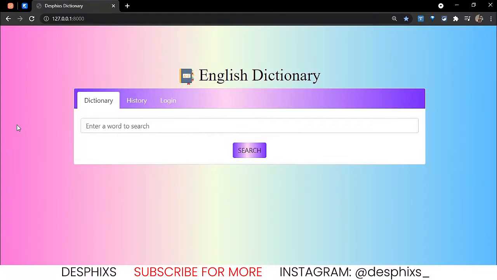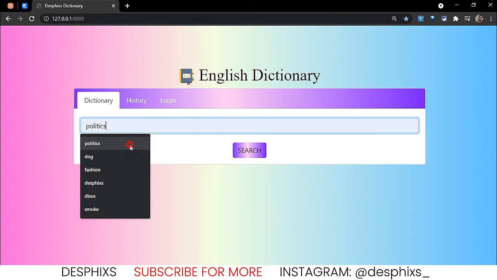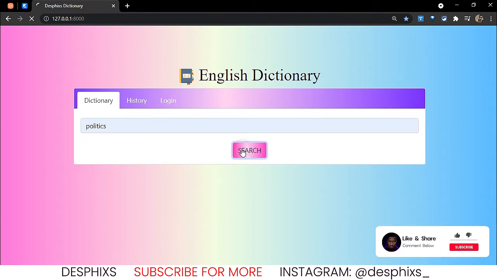Okay guys, before we go ahead and start building this project, I want to show you what the end product of this project is going to look like. So firstly, when we're done setting up everything, we're going to get this really nice looking interface over here that's going to help us search for a word. So let's say I want to search for a word politics, and you click on search. Now just take a close look at what's going to happen.